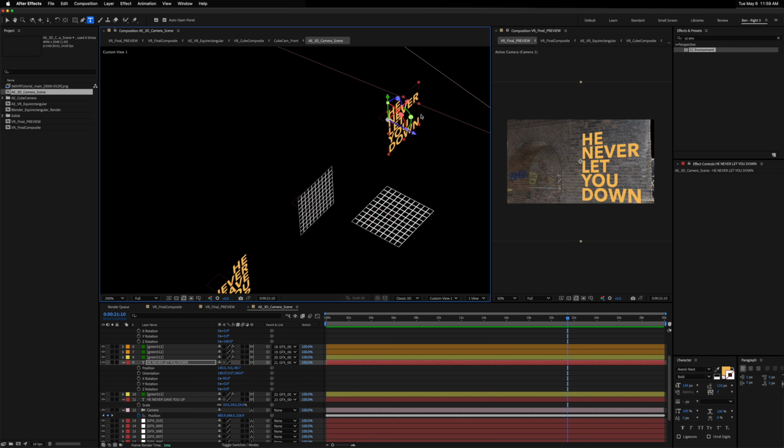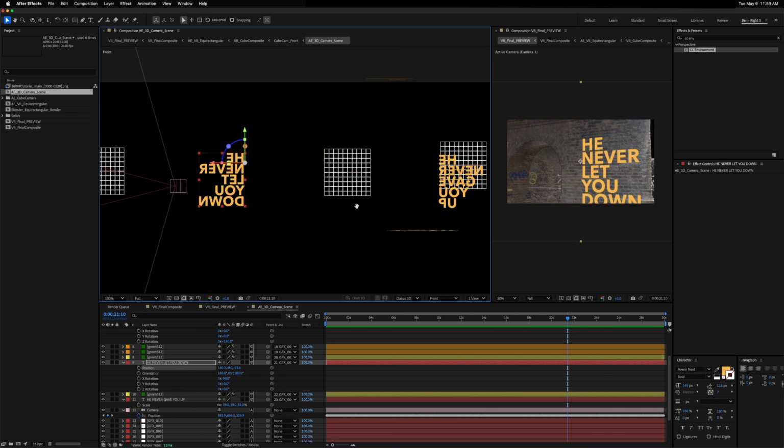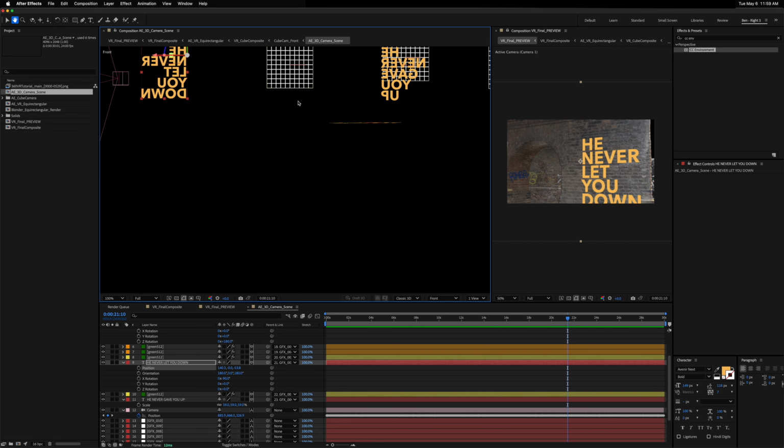Okay, he never gave you up, he never let you down. I don't think these guys are perfectly level with each other. Because the scene is essentially level, I could go into a front view, and these two guys, I can just sort of move it there and level them up that way. That works.